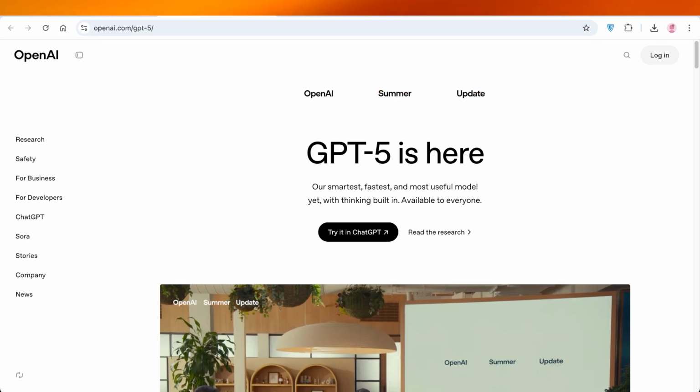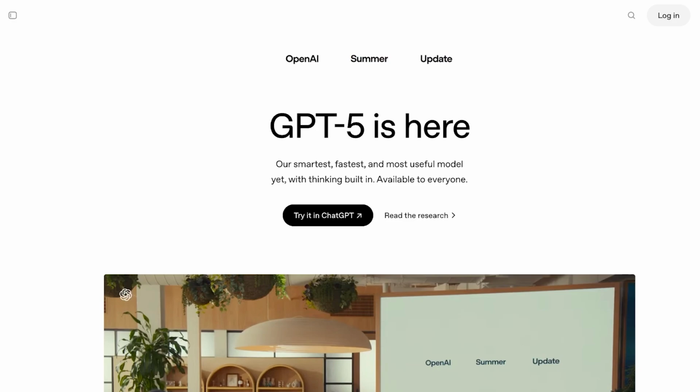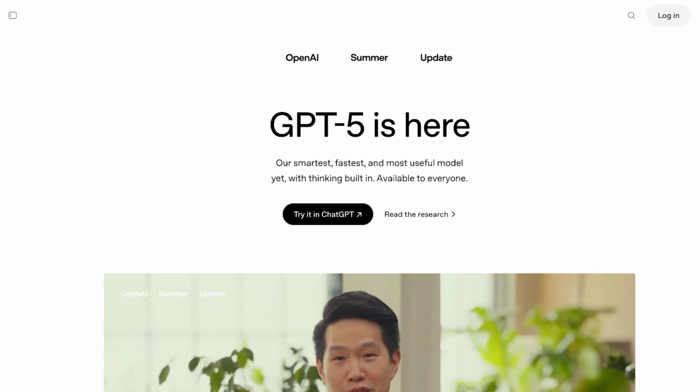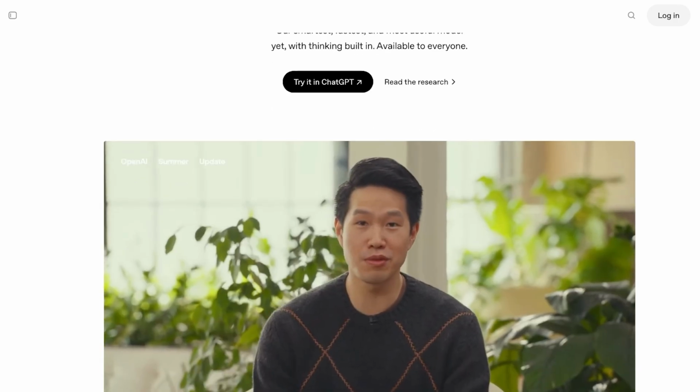Now, today, we're going to be taking a quick look at GPT-5, the latest model by ChatGPT. This is truly an innovative model that can simplify your research and your queries, because GPT-5 provides more comprehensive and better results.